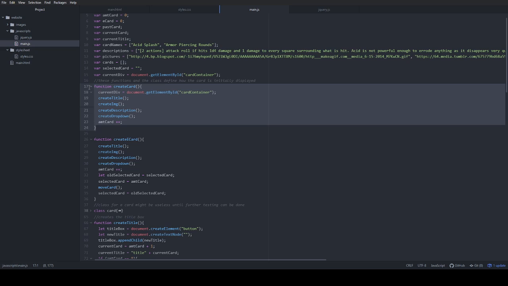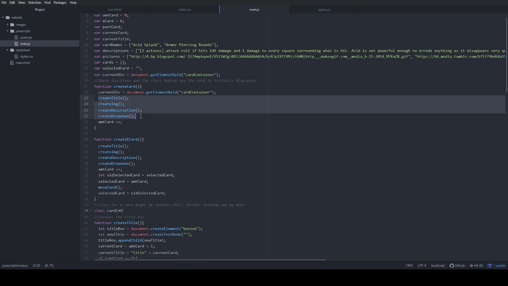This function is what creates the cards, as you can see, but it really doesn't do much. It just restates this because of a reason I figured out earlier, and I'll explain later. And then it just does a bunch of other functions, and then it increases this so that we know how many cards are on the screen or have been created.